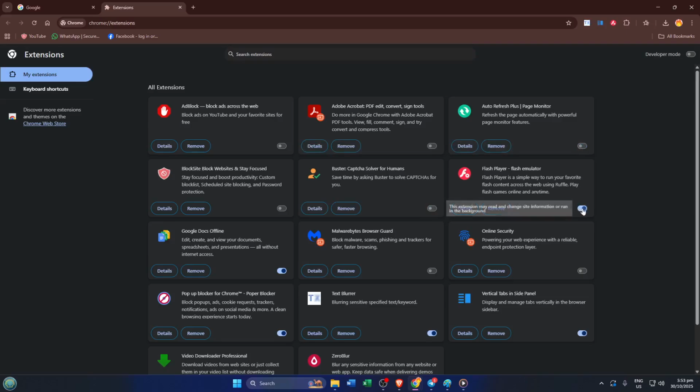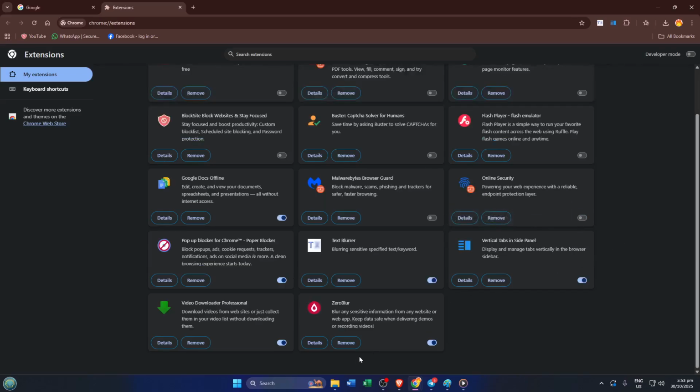The nice thing here is you're not uninstalling it. You're just switching it off. So, if you ever need it again, you can simply toggle it back on. Super easy, no need to reinstall or remember what it was called.